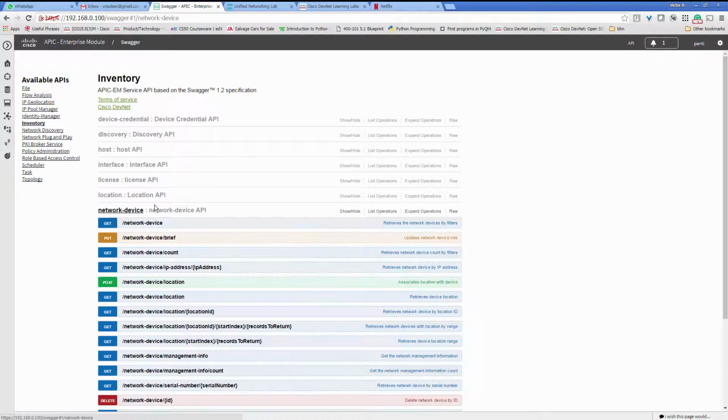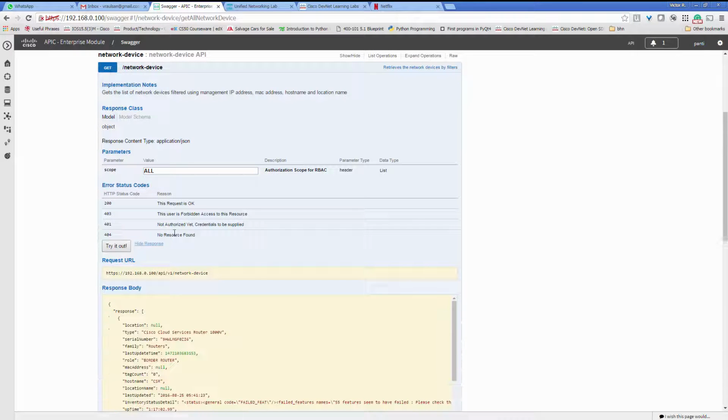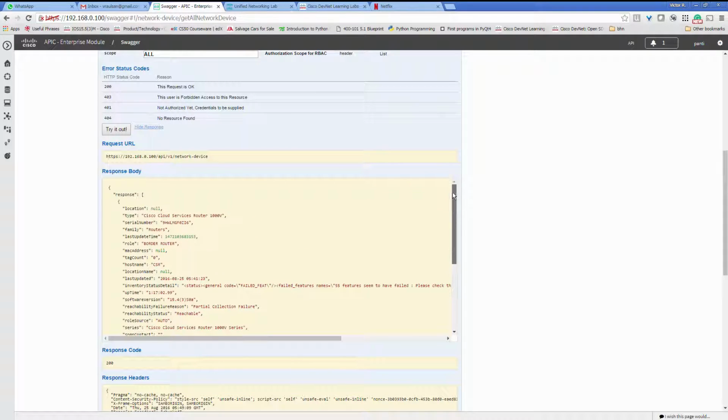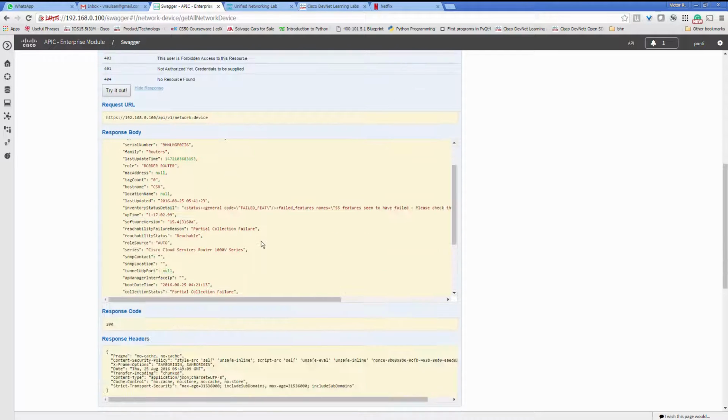And if we do a network device, we want to pull all the network devices that we have in the controller in an all scope. So you can see this is our router right here. And this is in JSON format, so you can just grab some of the entries that you want and do whatever you want with them, which is pretty nice.